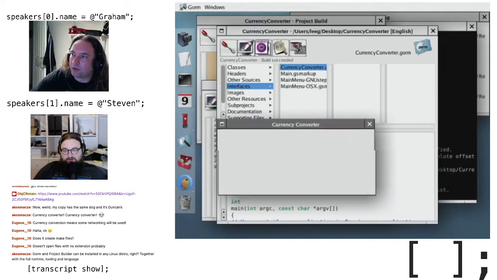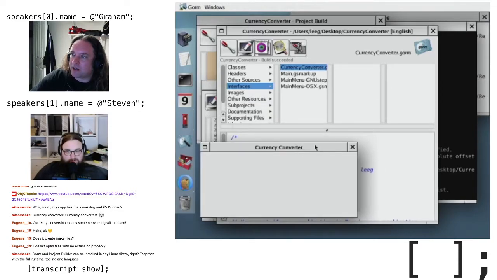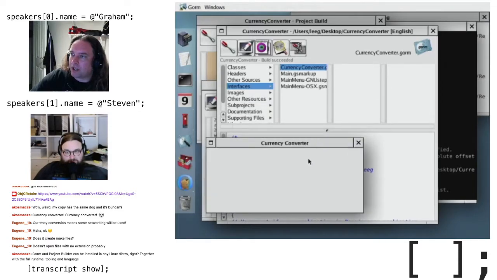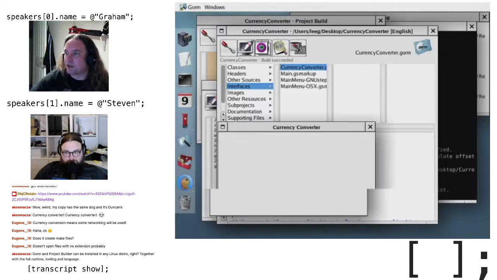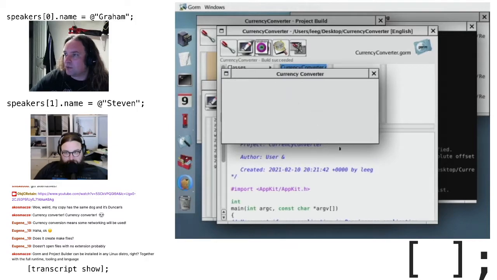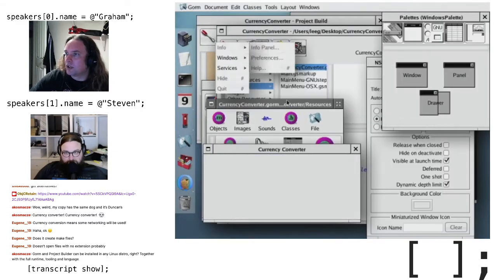So this is now effectively hosted by GORM, but it's running my UI code. It doesn't have any of my custom Objective-C code because it's just running the UI objects I've defined. But I can see that I don't get the resize pointer. I'm not allowed to resize this window anymore. So then I quit the test and I'm back to the editor.